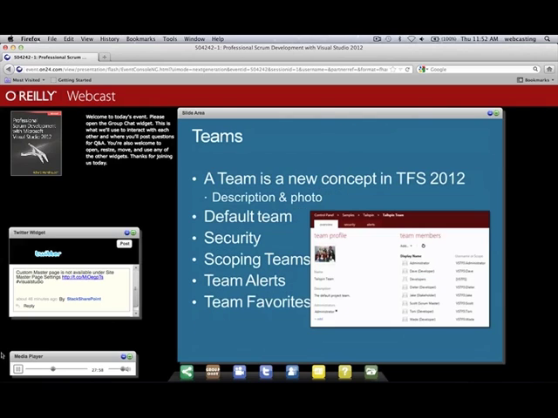Speaking of teams, there's a new security container in 2012 called a team. It's different than a group, so we still have the team project groups of project administrators, contributors, readers, builders, but now there's a team level container where you can put people in there. They default to contributor access. It allows you to give them a name and a photo and even specify separate security for them. So you can let teams work on different portions of the product backlog.